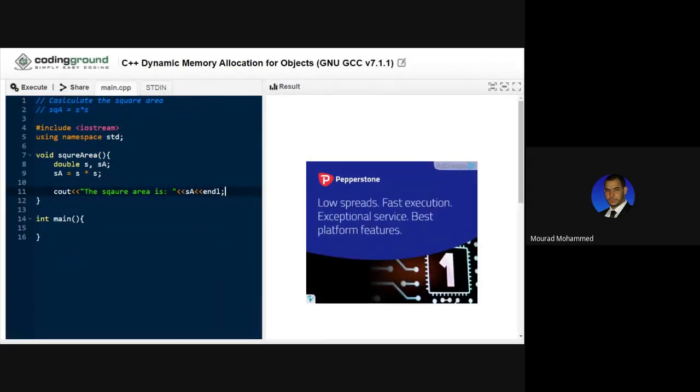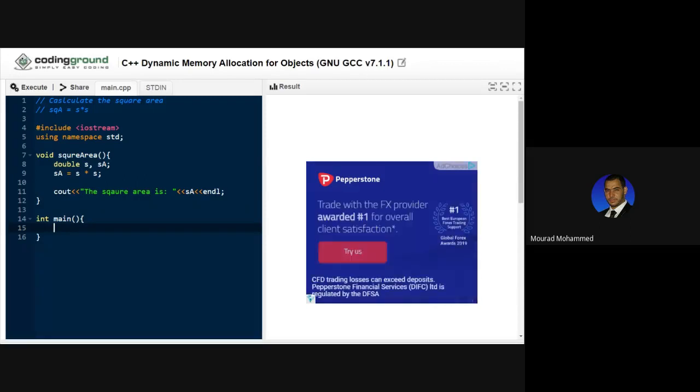Very good. Here inside the main, what should I do? I just have to call this method. It's a procedure, so I just copy-paste the method name with the simple parenthesis and semicolon. Return 0 to fulfill the need of the compiler, since the int is the data type for this main. Execute.